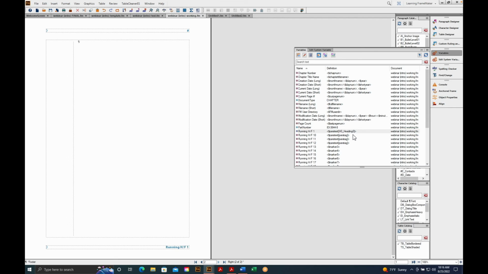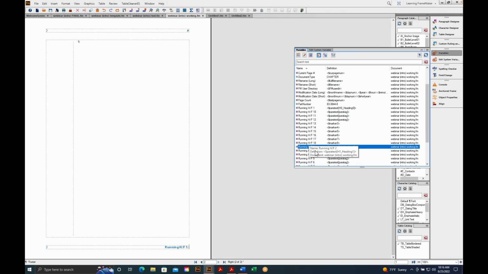I'm going to double click and add it to my screen. I'll type in a colon and a space. And then we have 18 potential running header footer variables. Most of us don't need that many. I'm looking for running header footer variable 2. And this definition is also ready to go. It says paratext h1 underscore heading 1, meaning, okay, FrameMaker, now go find the paragraph text of anything styled with h1 underscore heading 1. I'm going to double click it and put them in.